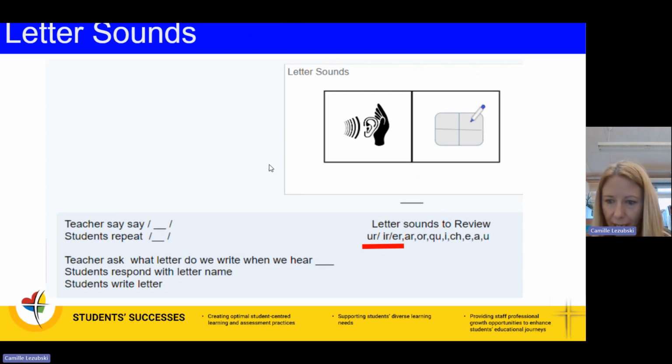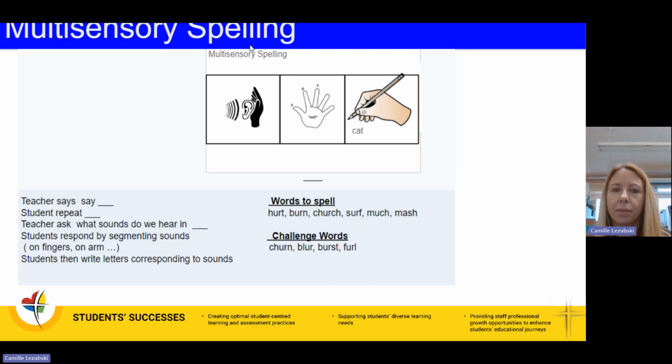So that's the letter sound review. It goes pretty quick. Kids quite like it. Then the next piece is multisensory spelling. What you're seeing here is the visuals. First, you want the kids to listen, then we say the sounds, and then we write. That is represented by what the teacher says here.